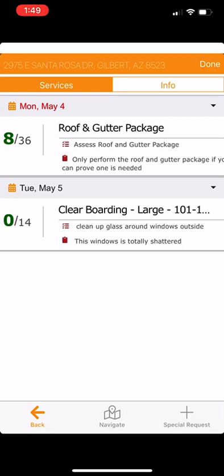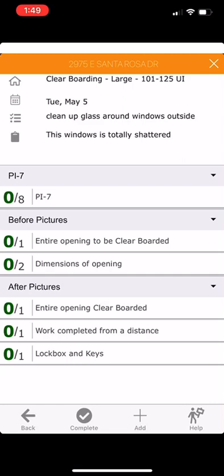You can also see on the right-hand side where it says 8 of 36. You can see that I've already taken 8 of the pictures that are required for the roof and gutter. And on the clearboard, I've taken none of the pictures. So notice once again that any comments always show up on the screen. I'm going to select the clearboard today for what we're going to use to show you.